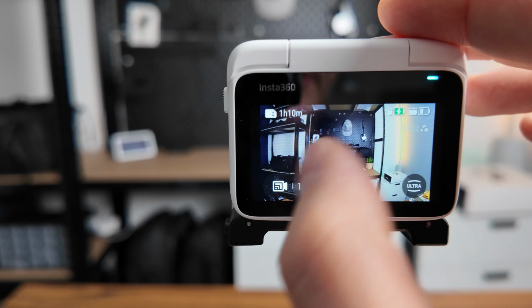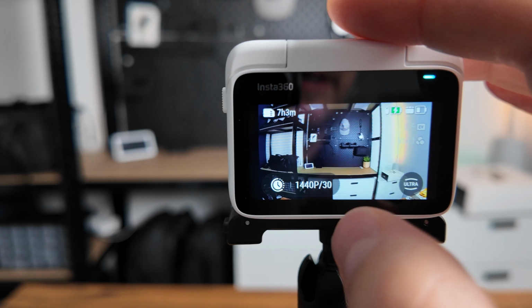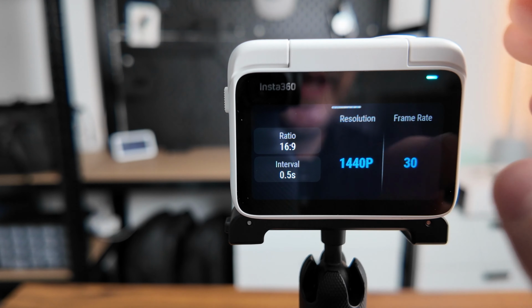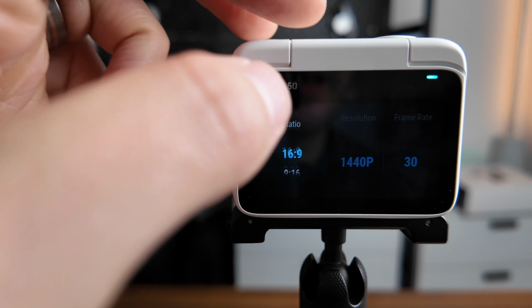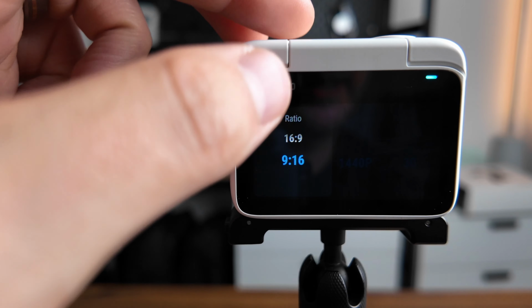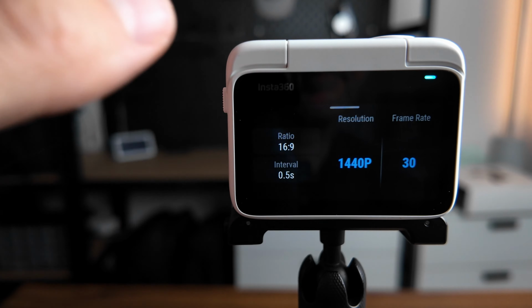Switching on over then to time lapse, and if we swipe from the bottom there, we have 1440p at 30 frames per second. That's the only choice we've got there. In the aspect ratio, 16:9 or 9:16.